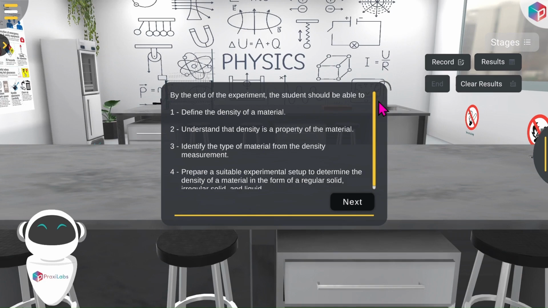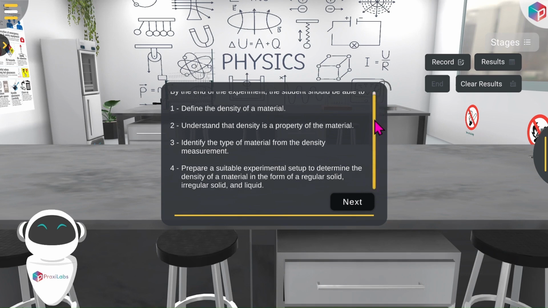By the end of the experiment, the student should be able to: 1. Define the density of a material. 2. Understand that density is a property of the material. 3. Identify the type of material from the density measurement. 4. Prepare a suitable experimental setup to determine the density of a material in the form of a regular solid, irregular solid, and liquid. Let's begin.